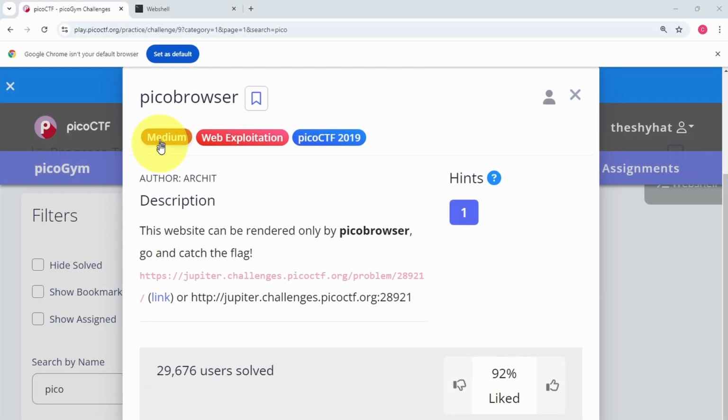This challenge is called picobrowser. It's a medium-level challenge from the web exploitation category from the picoCTF 2019 event. The description says, this website can be rendered only by picobrowser. Go and catch the flag. And then there is a link that leads to the website in question.